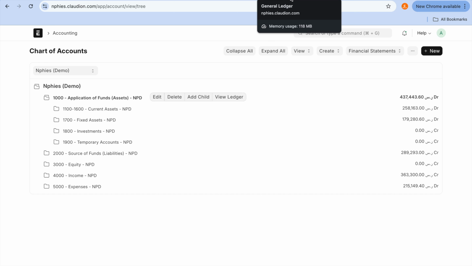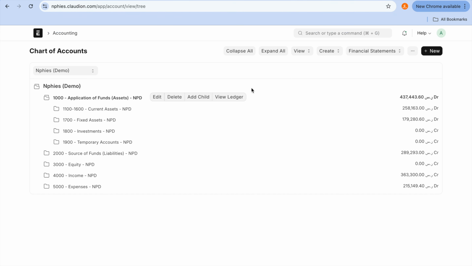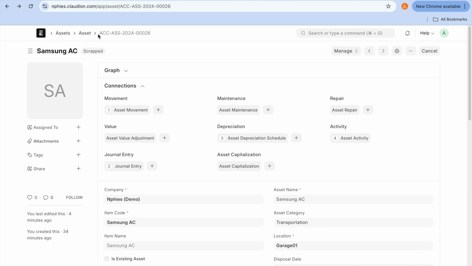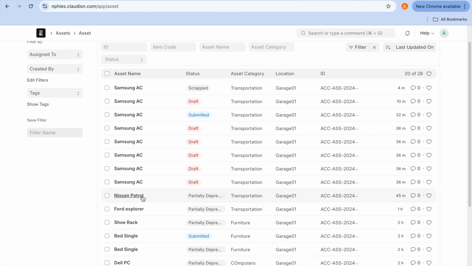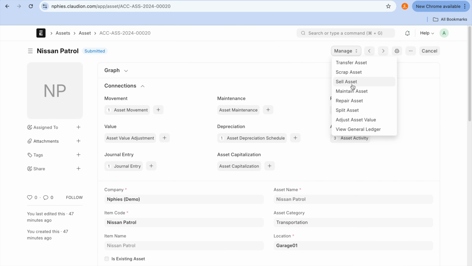But if you are not scrapping it, because sometimes, for example, a car after 5 years of depreciation doesn't mean it's zero value. Somebody will buy it for 5,000. So you don't need to scrap it. On the asset side, for example, this Nissan Patrol is partially depreciated, you can just say sell the asset. The car is with you, the depreciation is going on or finished, still there is a value for that. You can sell it.